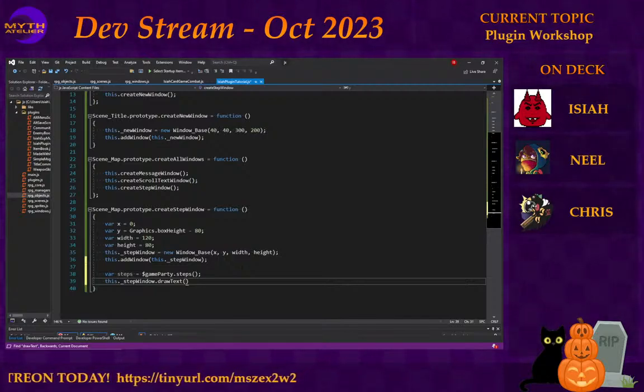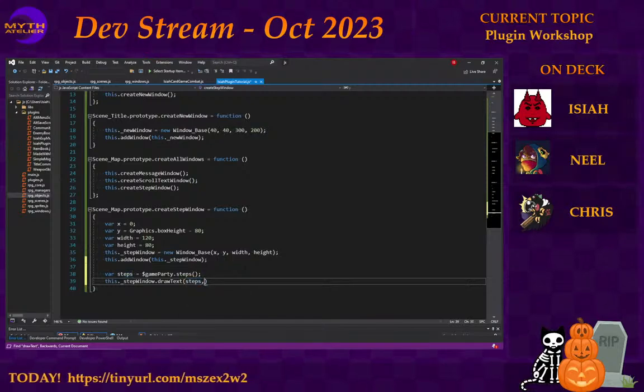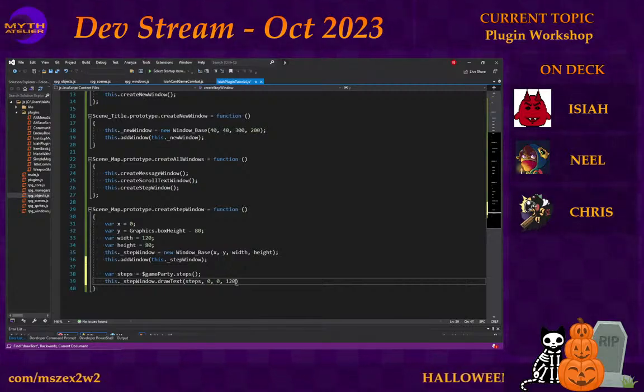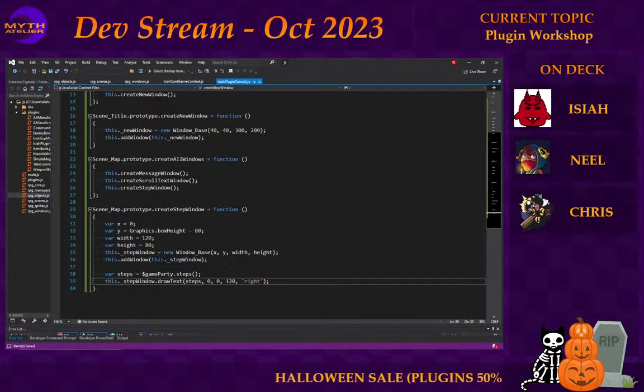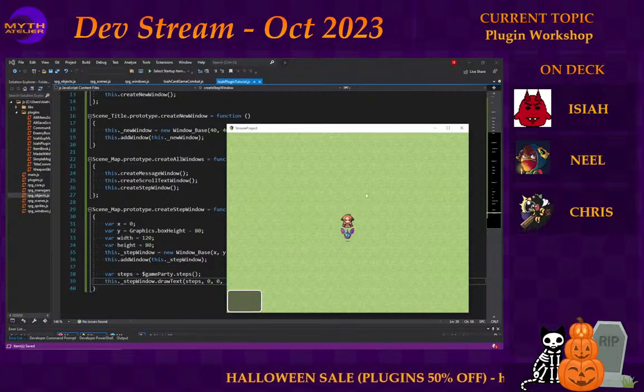So what I'm going to say is we want to draw the steps. We'll say 0, 0 for the coordinates, and then the width is probably 120, and then the alignment will be right aligned, because for numbers, it makes more sense to right align it.